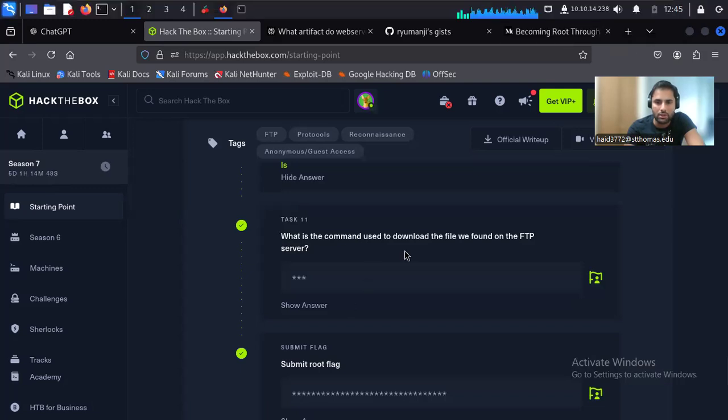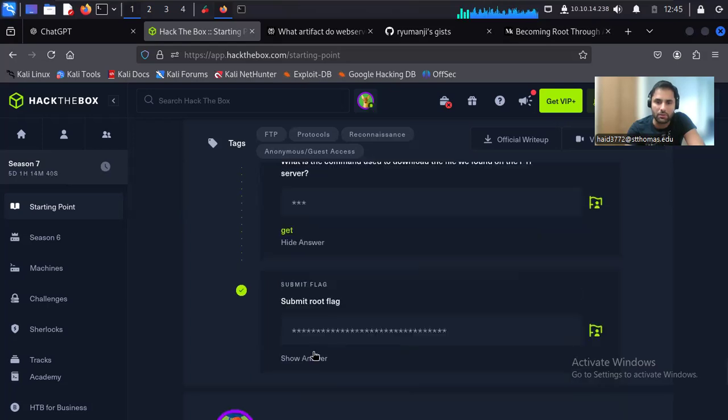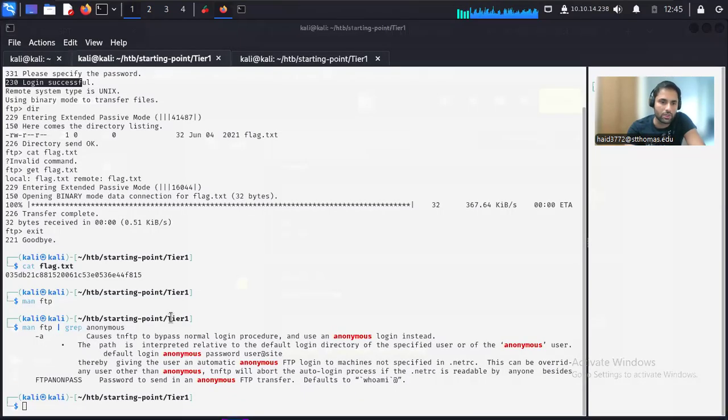What is the command used to download a file? We use the get command to download any file from the FTP connection, and we get the flag that we got here, and submit it.